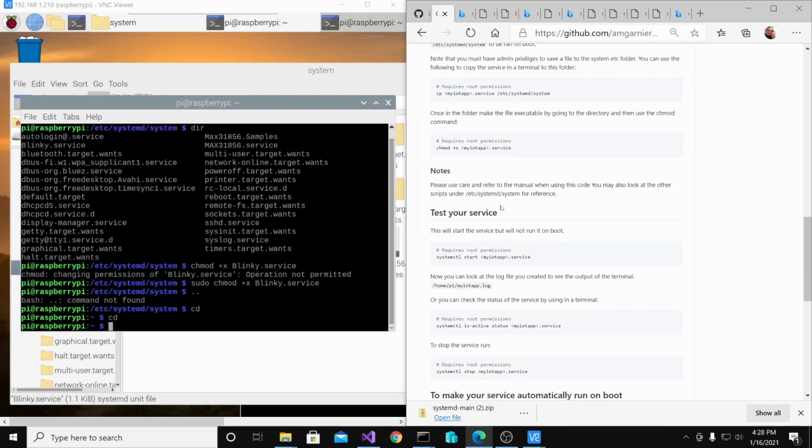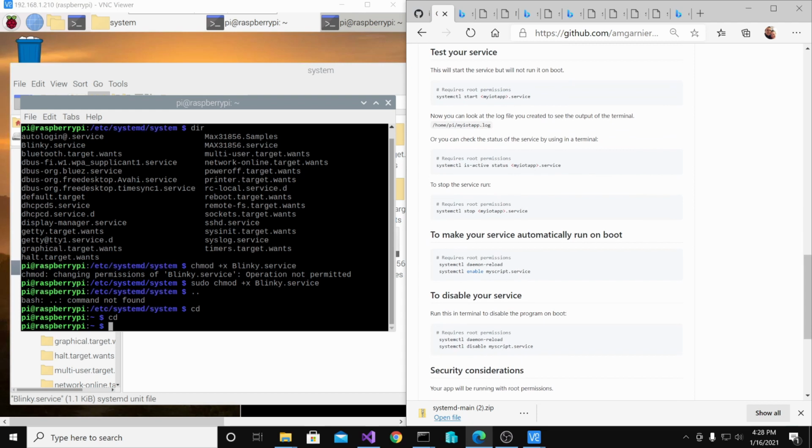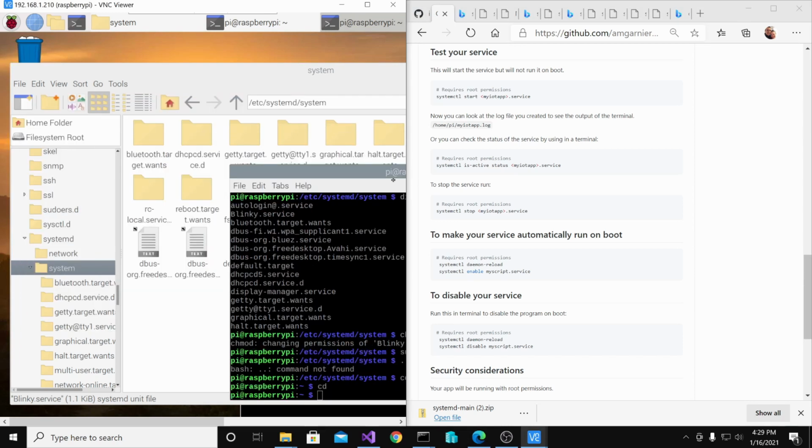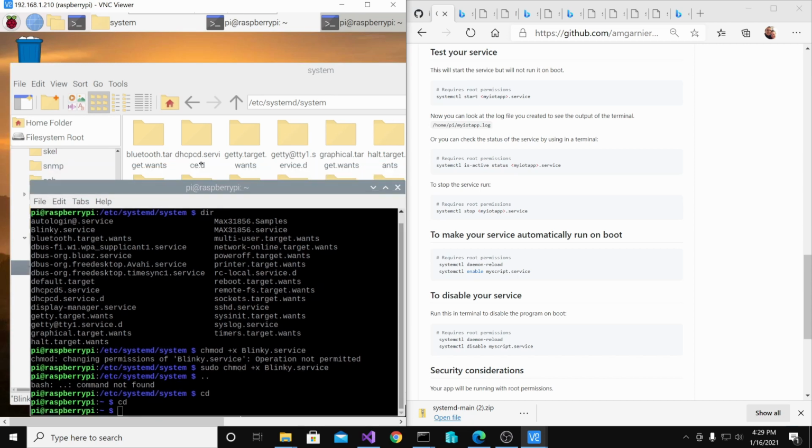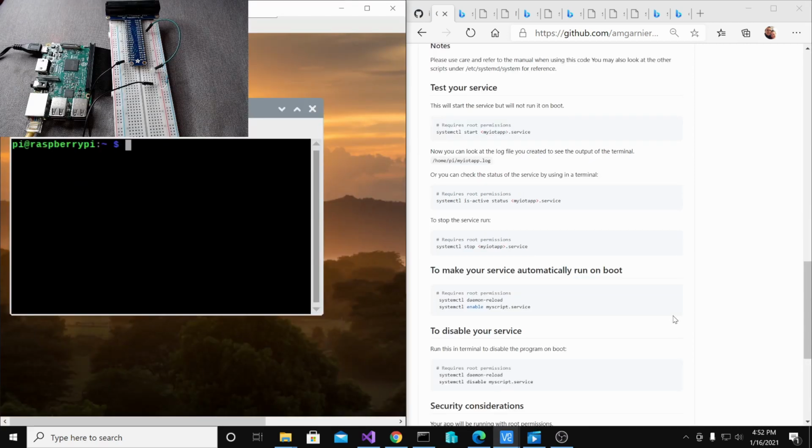So right here, once you go down, we can test your service. To test it, you will start the service and not run it on boot. So what I'm going to do is pause this video real quick, and I'm going to put up on the screen the Raspberry Pi. So now we're going to test this Blinky service.